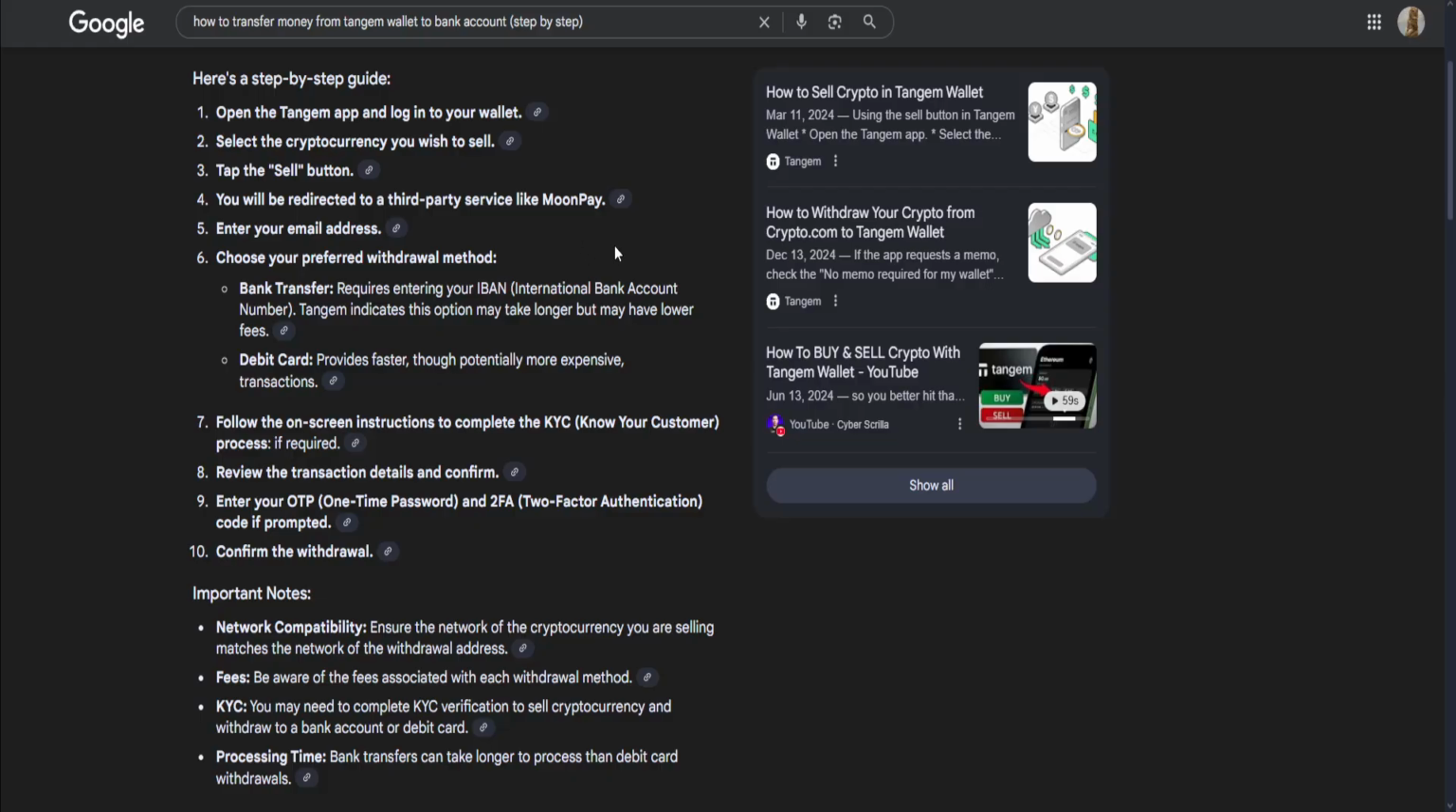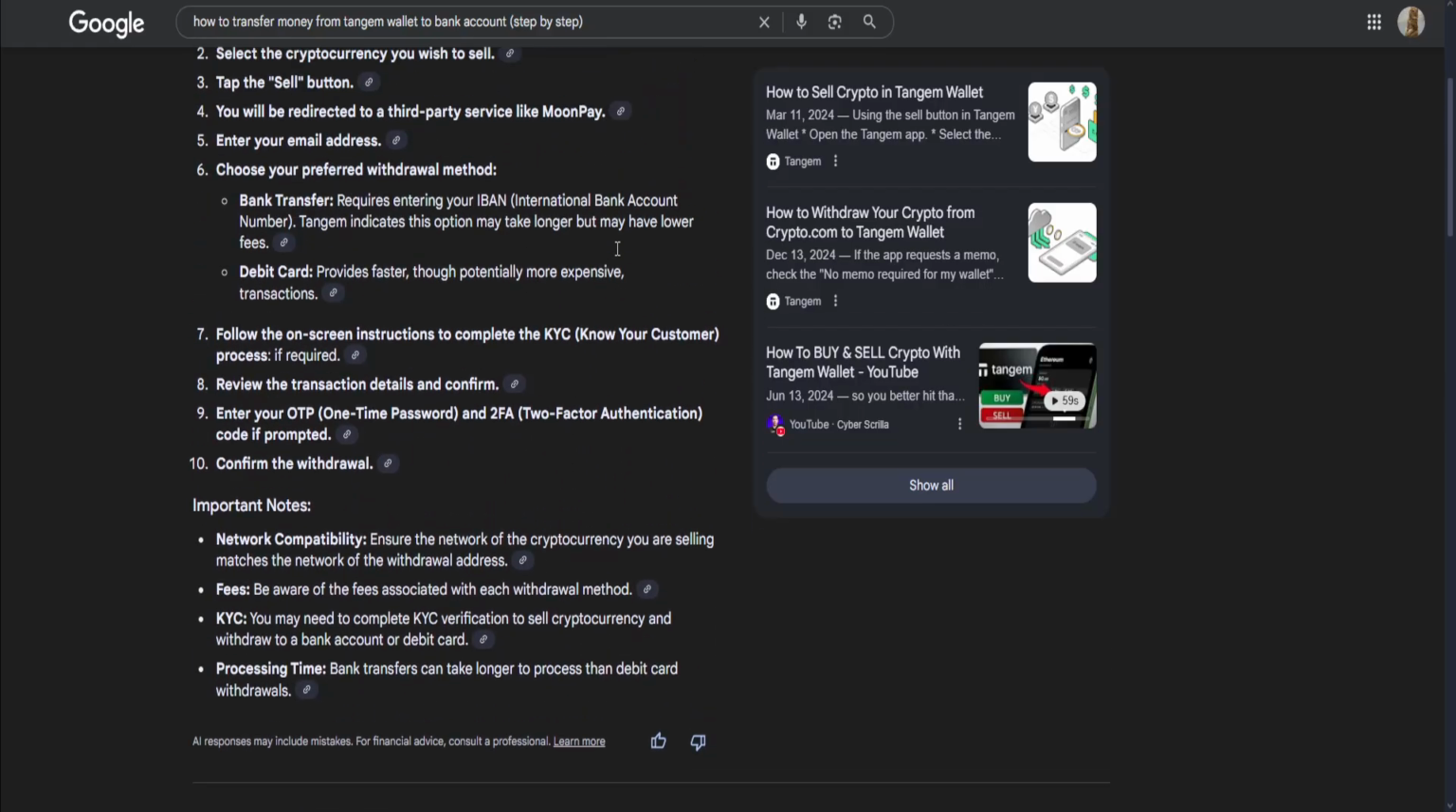So from there, you need to enter your email address and then choose your preferred withdrawal method, like your bank transfer or your debit card. Then follow the on-screen instructions to complete the KYC, or Know Your Customer, process.